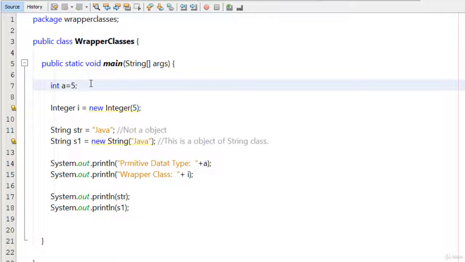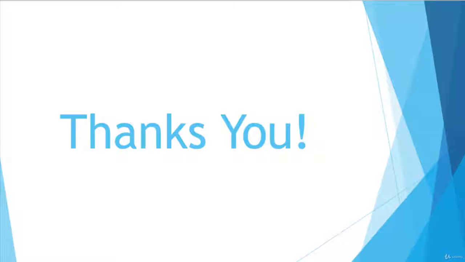Now there are some important methods in the wrapper classes that are very helpful while coding in Java or working on projects. We will discuss all these methods in our next video. Basically there are 4 methods. These are very important methods that we have to learn, and how we use them. So I hope you understand in this video what wrapper classes are and why we need to use them.